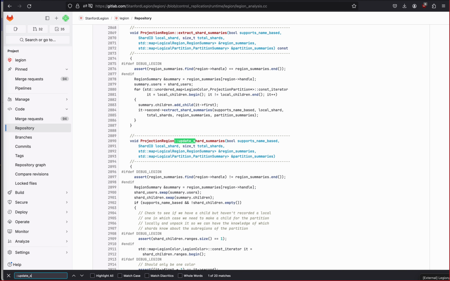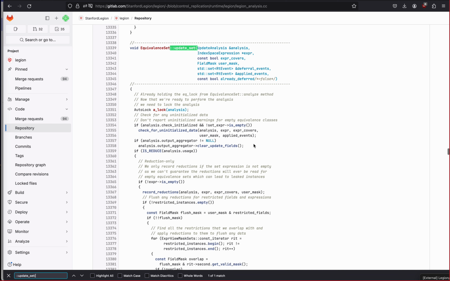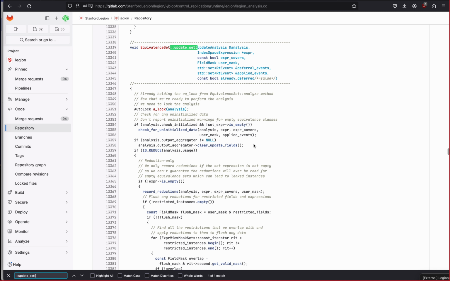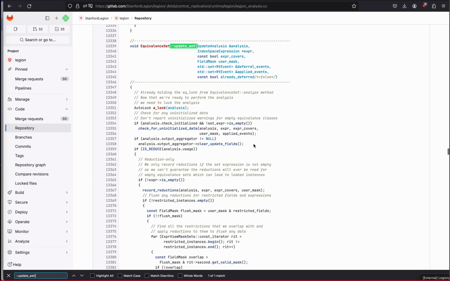So this is a method that we've looked at before for physical analysis. This is the update set method on the equivalent set, which is effectively the thing that everything that maps a region requirement goes through, on the equivalent set, to update it, to figure out what copies need to be done to bring data up to date, and then record the names of new instances that have valid data for this particular equivalent set. And most of this code we've looked at before.